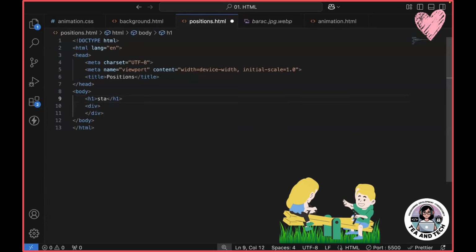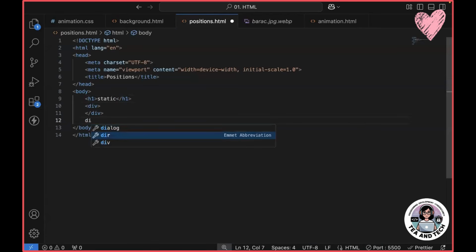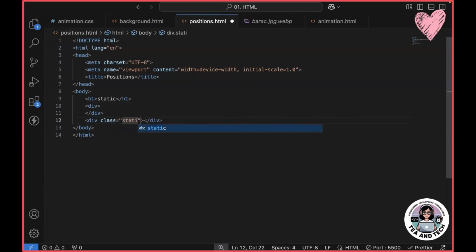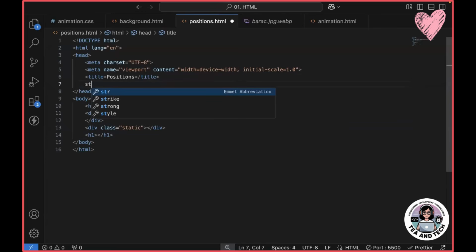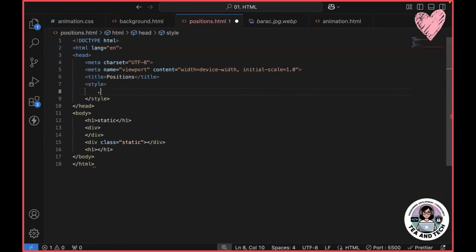My position is static. Okay, so I'll have another div now, and its class is static. And here, we will discuss this later. Let's just study static. It's my style, and here I will write for all divs.